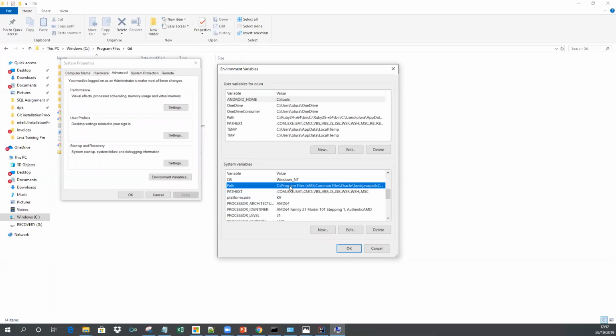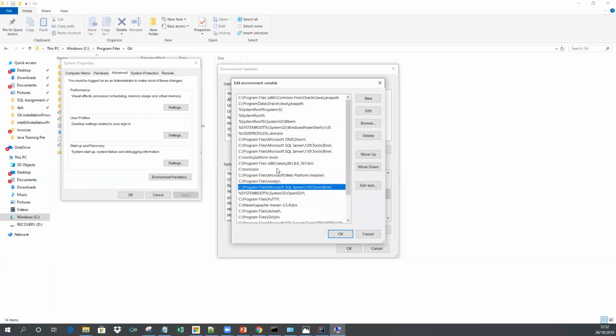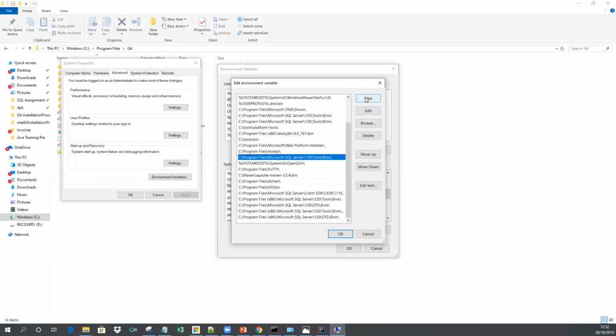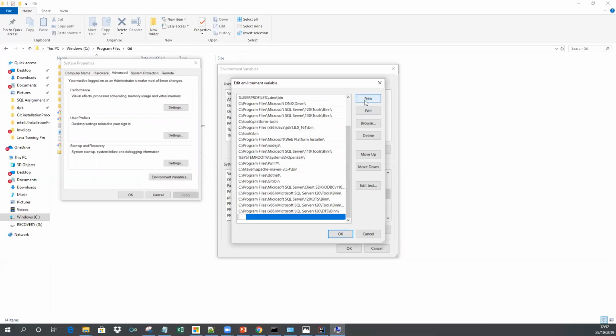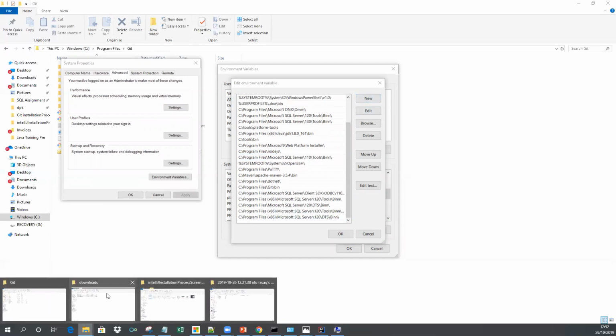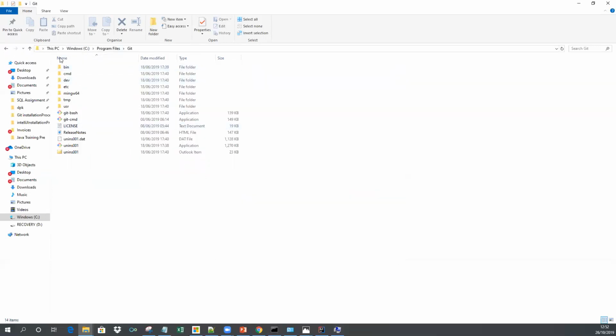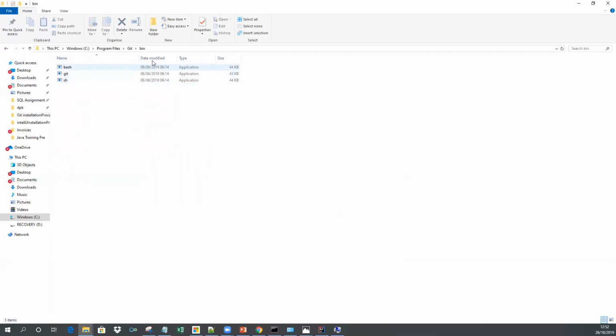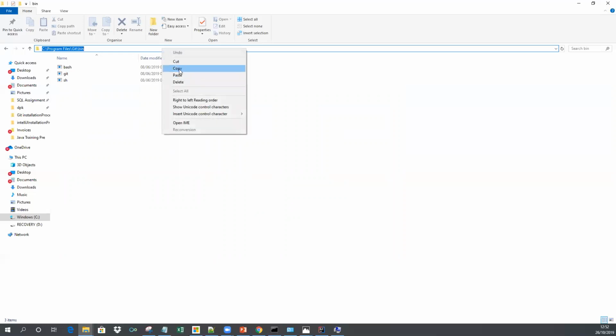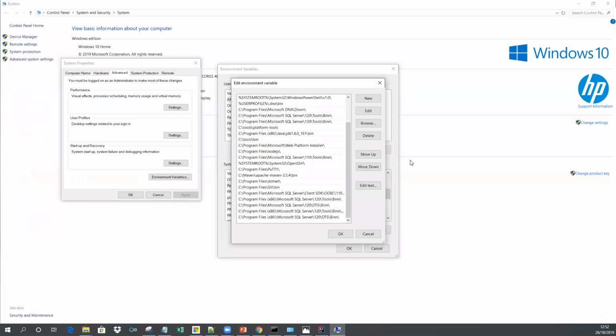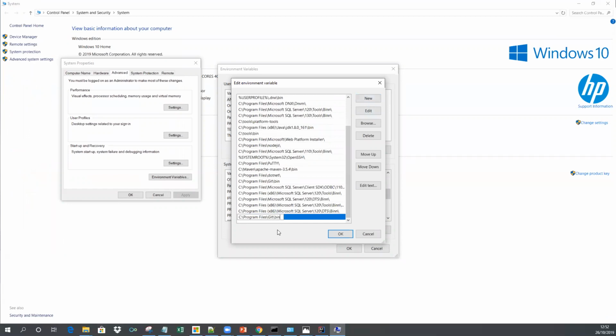You click on the path and you look for it, or create it. For me, it's already there somewhere. What you need to do is click on New. Once you click on New, you go back to your Git location, and here you click on the bin folder. Then you click on the text box and copy it. You go back to the environment variables, click on New and paste it. As you can see, mine is here, so I'm not going to do that again. I'll just click on Cancel.